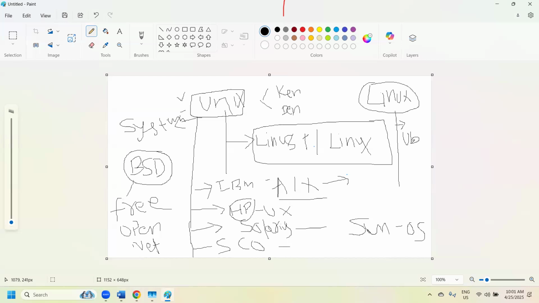So in total, how many source codes do we have? Total three source codes: System V, BSD and Linux. So based on the Linux source code, the organization Ubuntu has developed one operating system, and they named it Ubuntu.